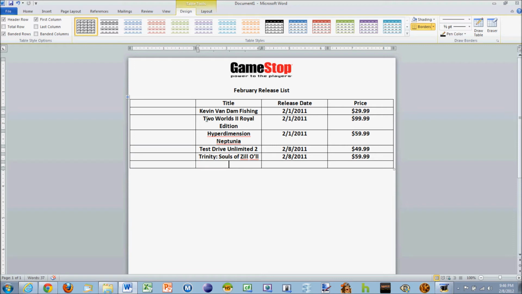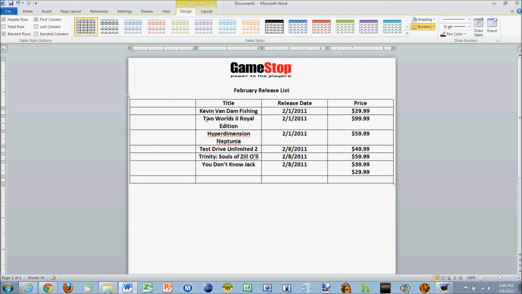Okay, next we have You Don't Know Jack. Release date was 2/8/2011, and the price, we have $39.99. We hit the enter key because we actually are going to be putting a second price in here, $29.99, and that'll become clear why we're doing that when we get to a later step. Basically, the price got reduced to $29.99.